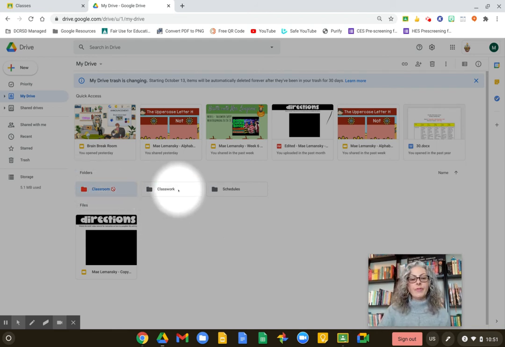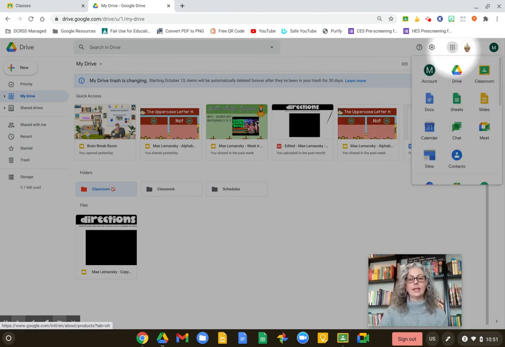Okay, so we've added some folders, we've organized our work. The other great thing about being in Google Drive is, of course, like in all the Google apps, you still have access to your menu. So if you're doing something in your Google Drive and you need to suddenly go back to Classroom or go to a Meet, you can do that from your waffle menu in the corner.